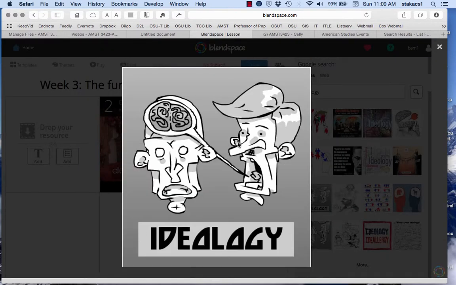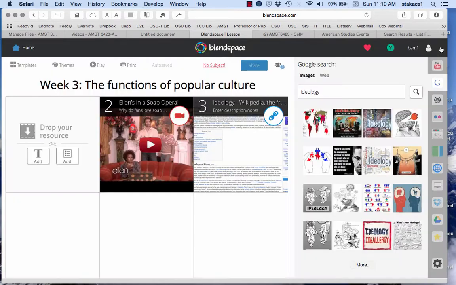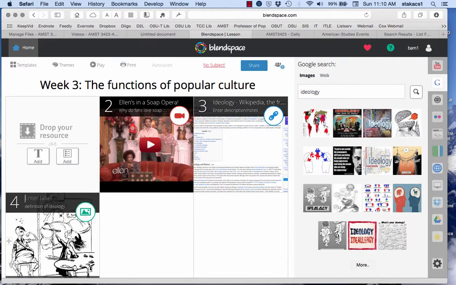This is a concept of ideology as brainwashing, basically, right? Which is not a very useful definition of ideology. So we probably don't want to use that. But let's say we want to use this Hitler one. And we can ask a question up here.